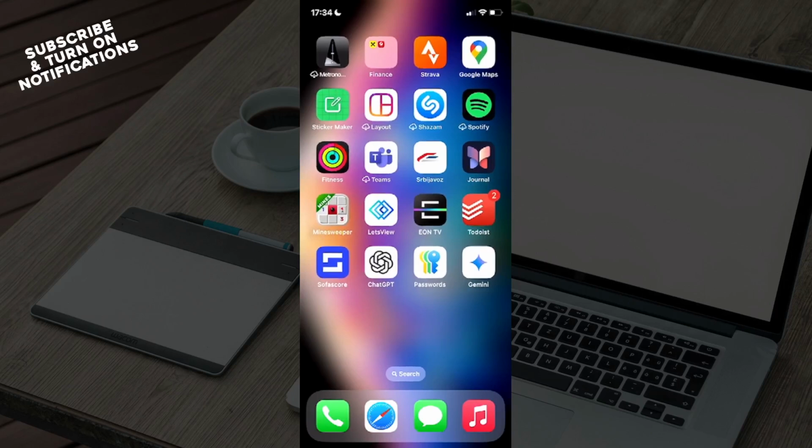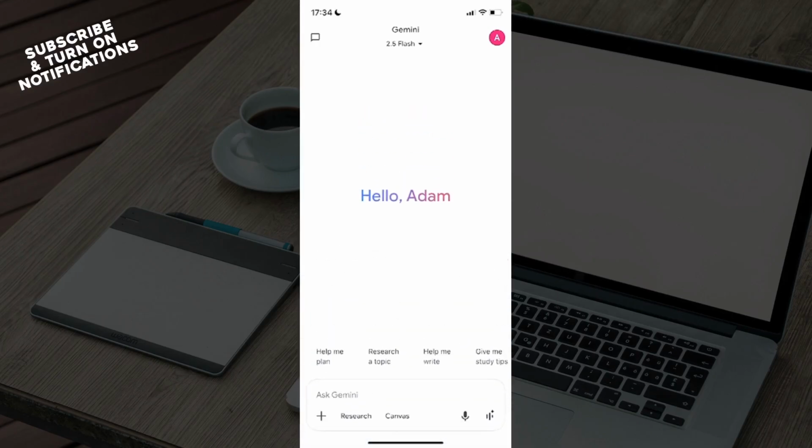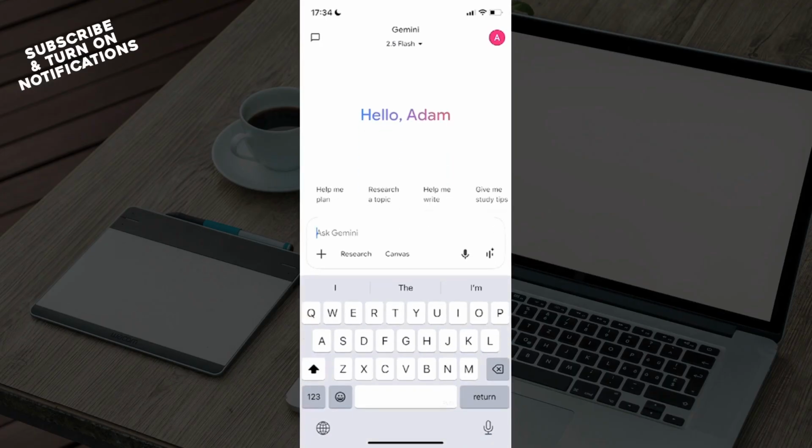Today I'm going to show you how to translate text on the Gemini app. So the first thing you want to do is open up Gemini. On here you can see the prompt to ask it something, and you can also see your profile in the top right. So on here you can just go ahead and click on Ask Gemini.